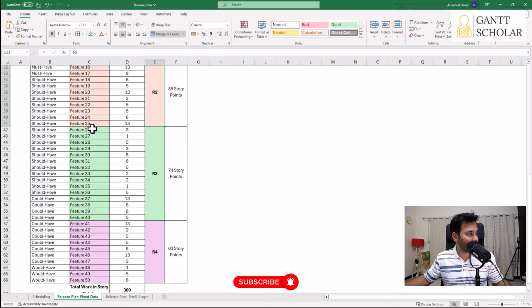And if you look at the remaining features in the list, feature 26 to feature 40 will go in release 3. So we're going to add up these numbers, and we found that in total we have 74 story points. If you add up one more feature, then it becomes 87. That's too much. So let's keep 74. The remaining features will be done in release 4, that is 63.